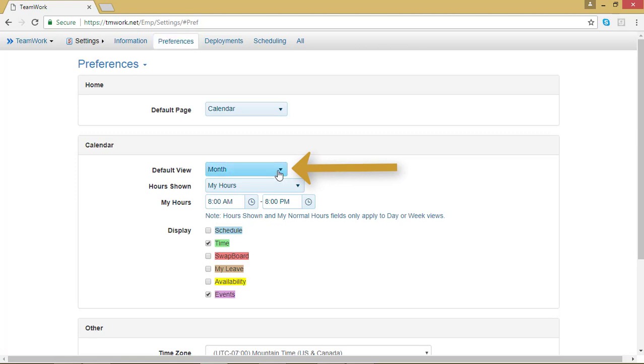If you click on the arrow, a drop-down menu will pop up. You can choose between a daily view, weekly view, monthly view, and list view. I'm going to click the weekly view. If you choose day or week, you can choose to see all of the hours in the day or week, or only a set range of hours.